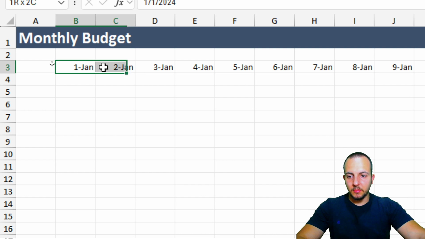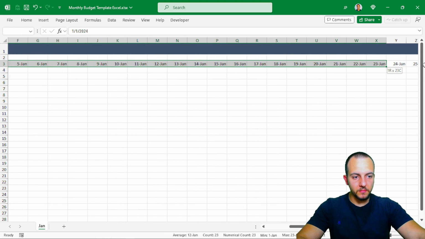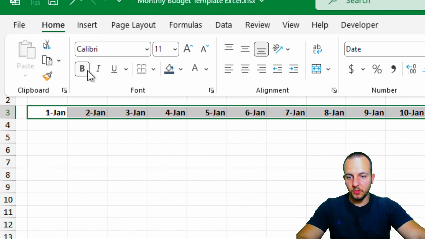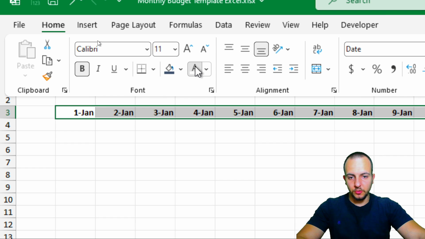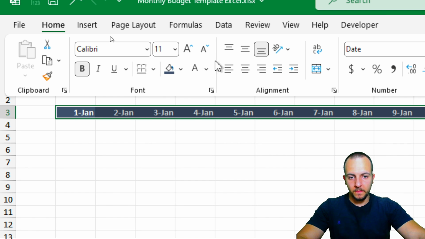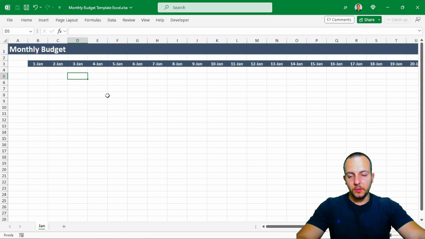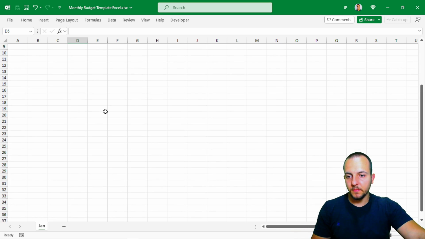I'm gonna do something similar to the dates that I have just underneath. I'm gonna select everything to the end, and again, Home tab, put everything in bold, change the font color to white and the background to blue. And also align everyone here in the middle, everything in the middle. Okay, that's it.